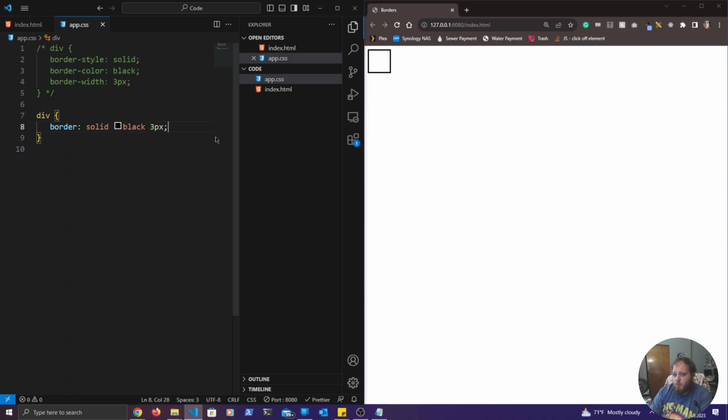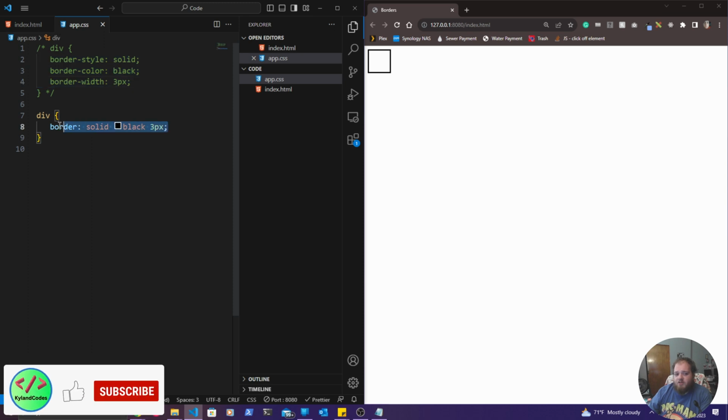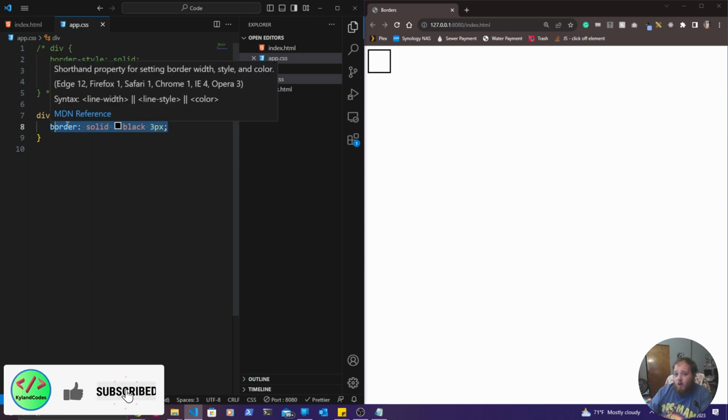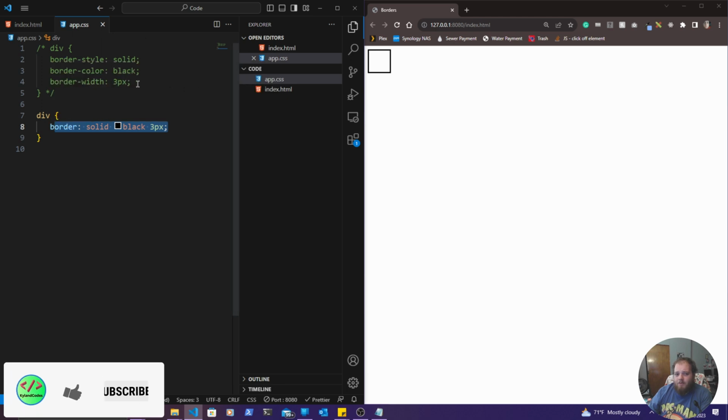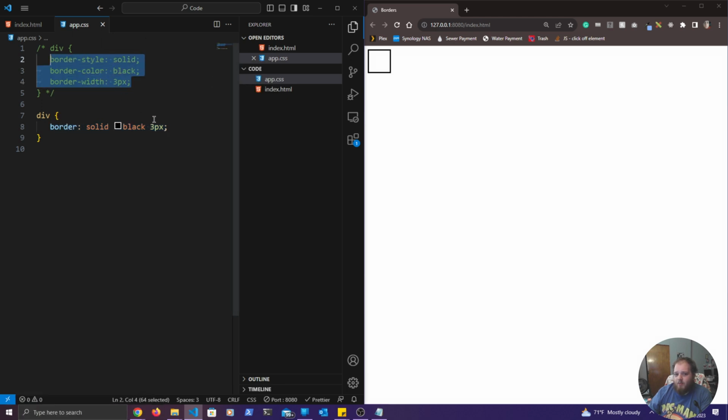The border shorthand property is probably one of the most used ones, because it's very rarely that you see someone define all three of these on an element. They would rather just define it all in one line, on one border shorthand property, rather than on 3 separate properties. And you can define just about any style, color, or width on this border shorthand property. So I could do a dashed green 12 pixel border, and if I save that, you can see I've got a dashed 12 pixel thick green border.